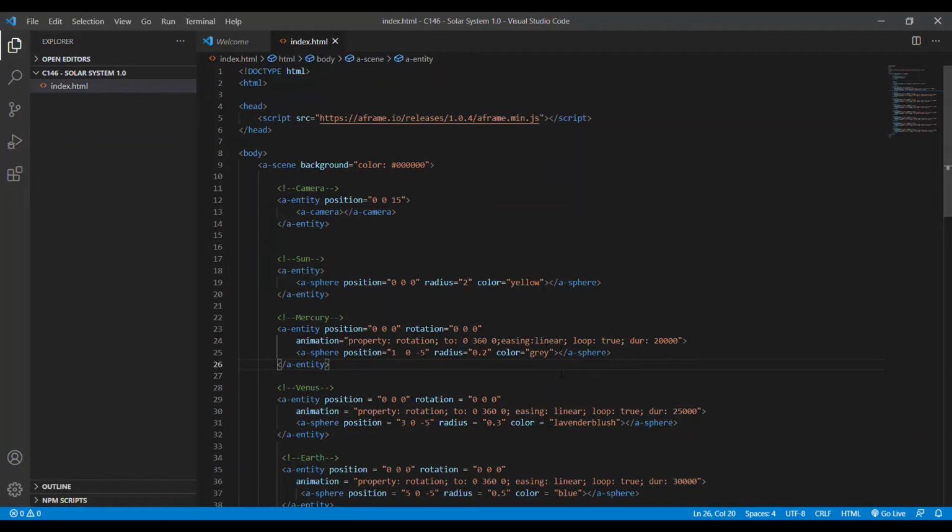That means it slowly eases out into its own orbit, it's like a spiral, an outward growing spiral. It doesn't directly start in its own line. We'll work on that in the 2.0. And it loops, and its duration is 20,000 milliseconds, or 20 seconds. And then the a-sphere is there. The a-sphere has the position with this and the radius, which is 0.2, and the color, which is gray.